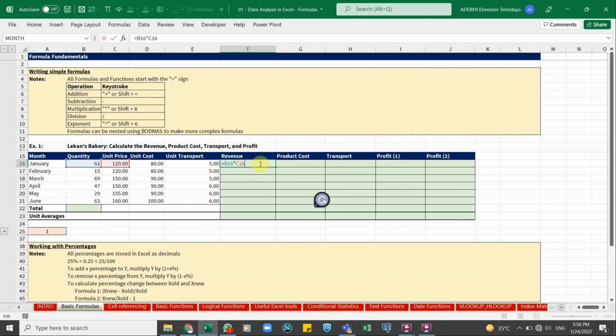So now I'm holding Control down and I'm pressing Enter. You'll notice that the formula was evaluated, but the selection is still on that cell. So it makes it easy for me to just click on the autofill and drag it down, and I can see that all the numbers have been populated.